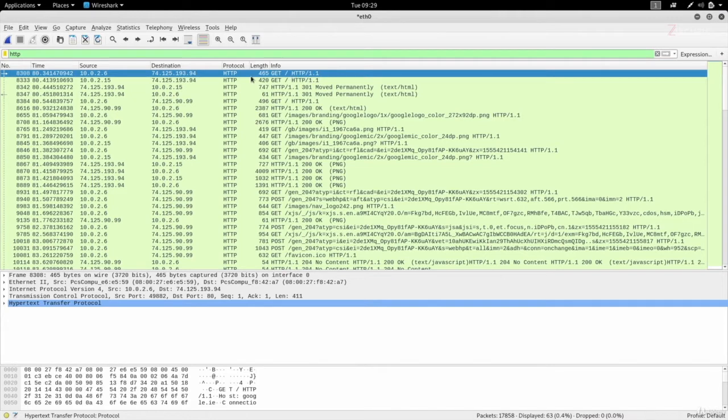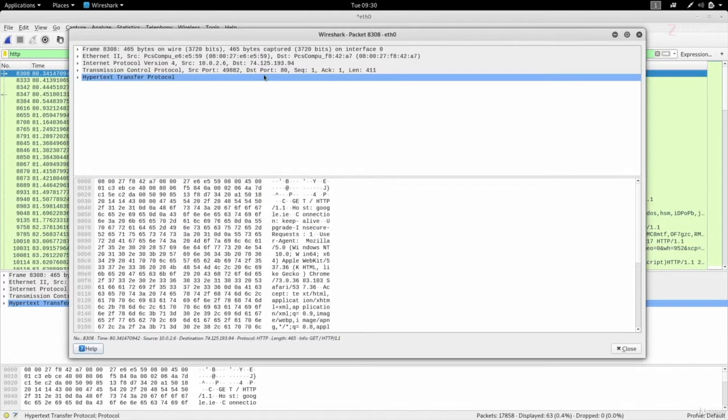So, looking at the first record right here, we can see that this request is sent from this IP, which is the IP of my target, to an IP on the internet. So we can see that this is not a private IP, this is an IP on the internet. So it's sent to a server. And if we double click this record, we'll get much more information about the packet itself.